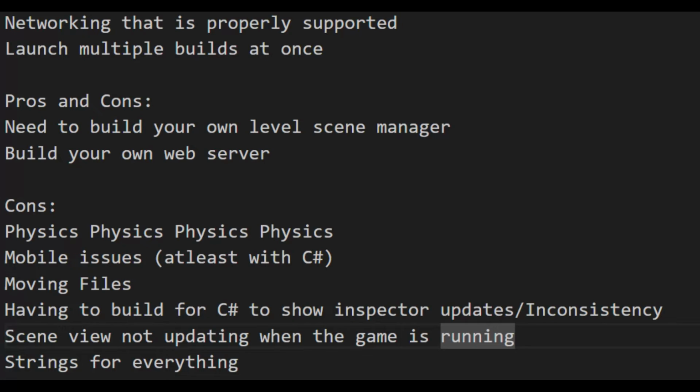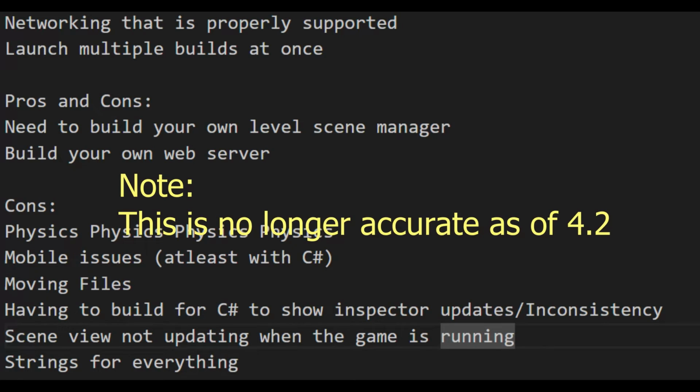Moving files. Oh, this one makes me so mad. If you've placed a script and decide to update your folder structure and move your script through folders, you have to go and update the reference in each scene and everything that references that script.